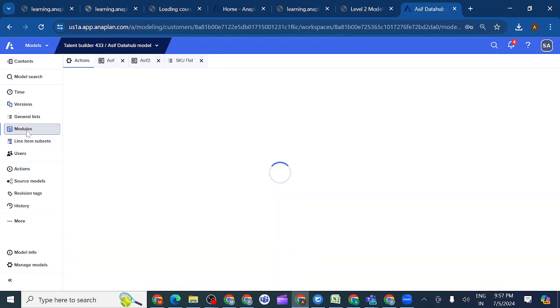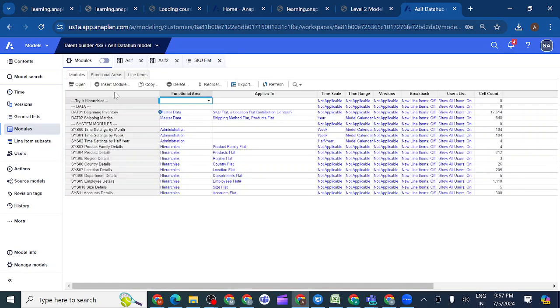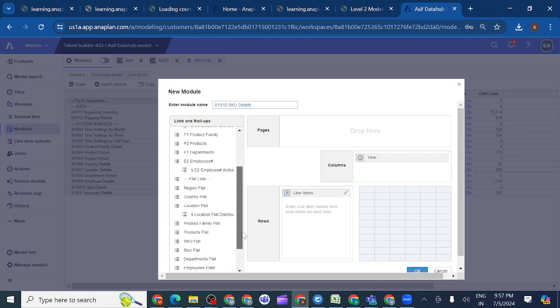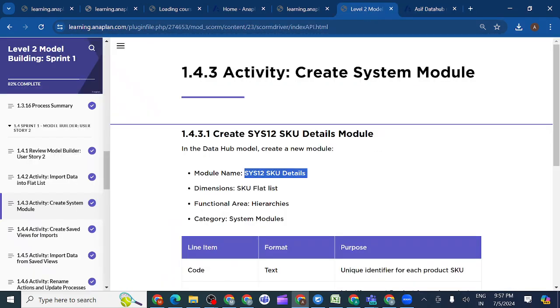First of all, we should create here. SKU flat list we should use. They didn't mention time as a dimension, so there is no need to keep time.